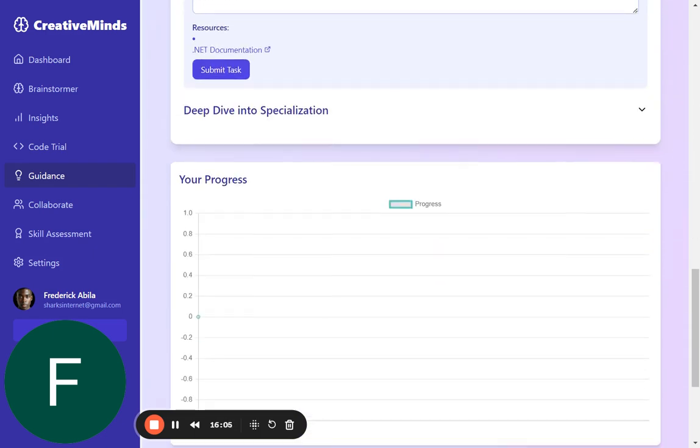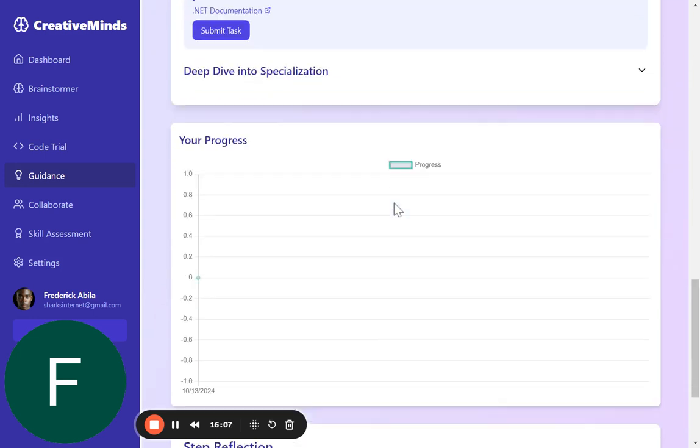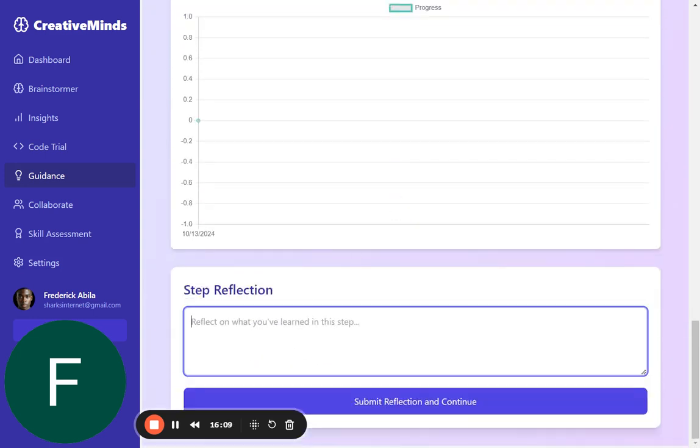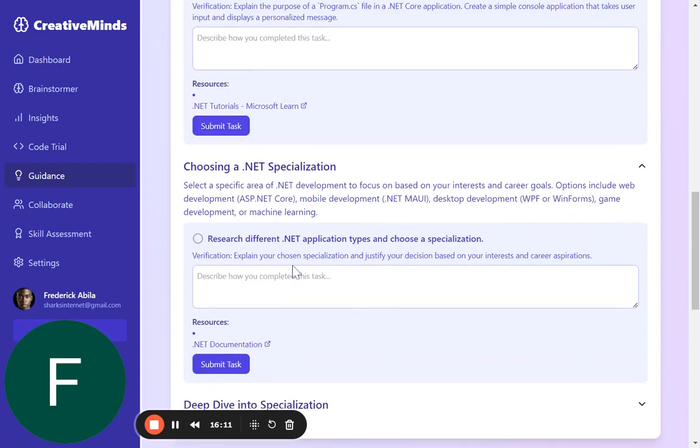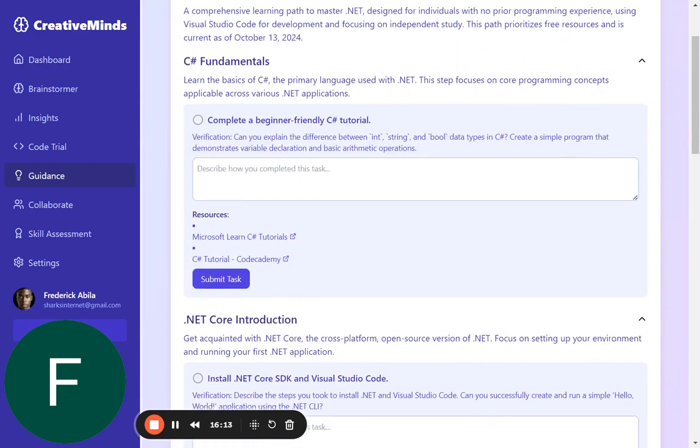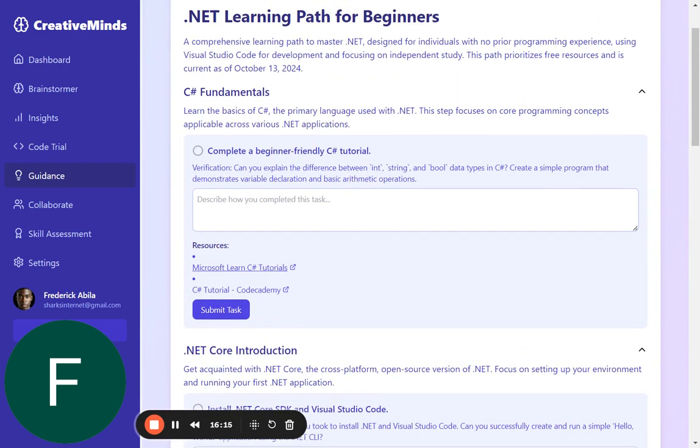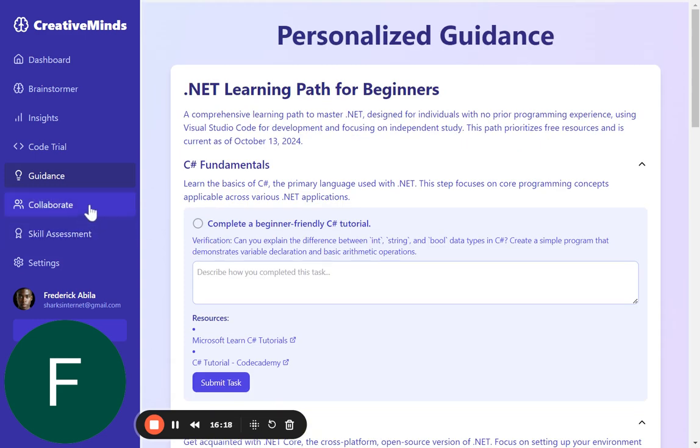And at the end of completing all this, you get a final project to tackle. And after doing everything, you get a certificate that shows that you were able to finish all this. So this is all I can say about this tool.